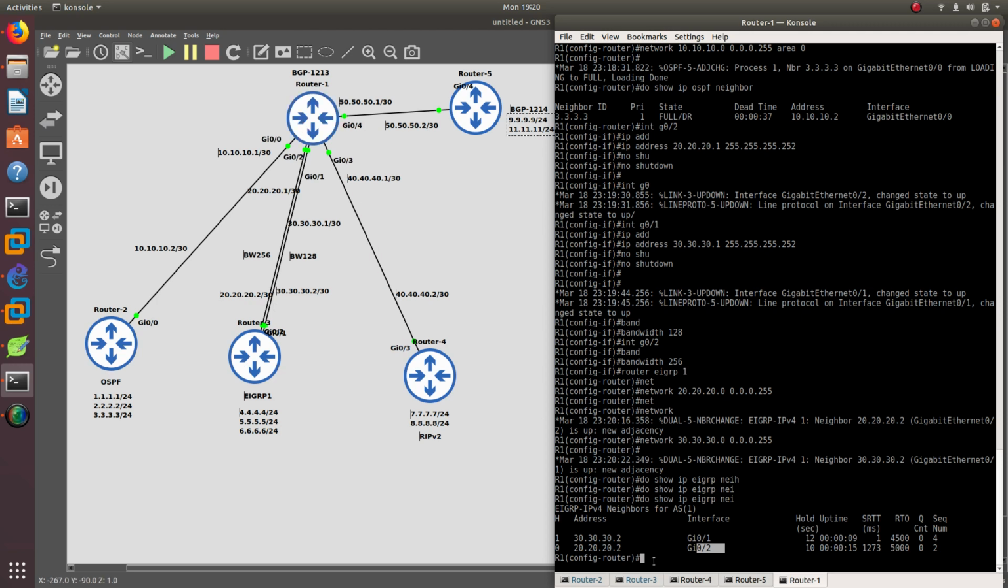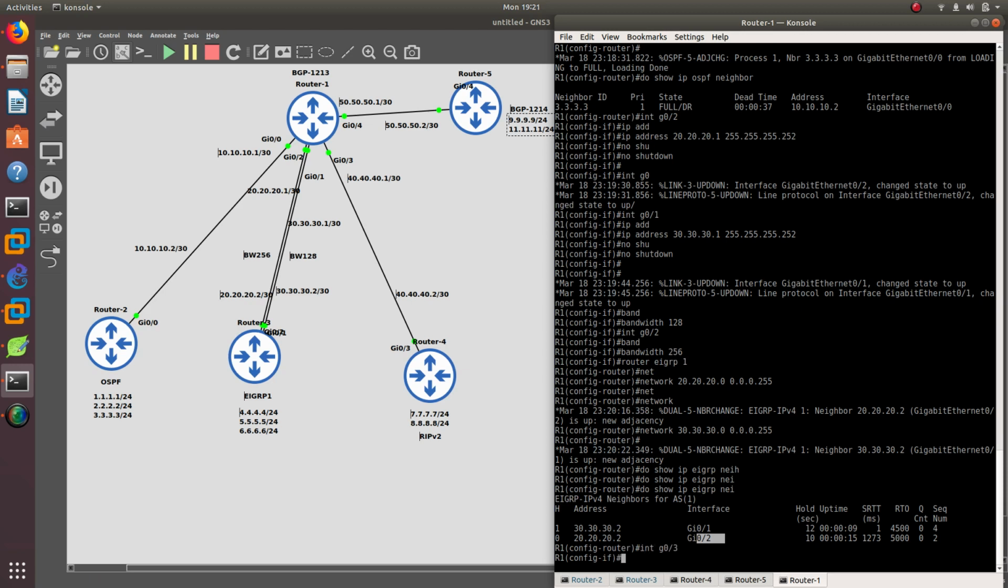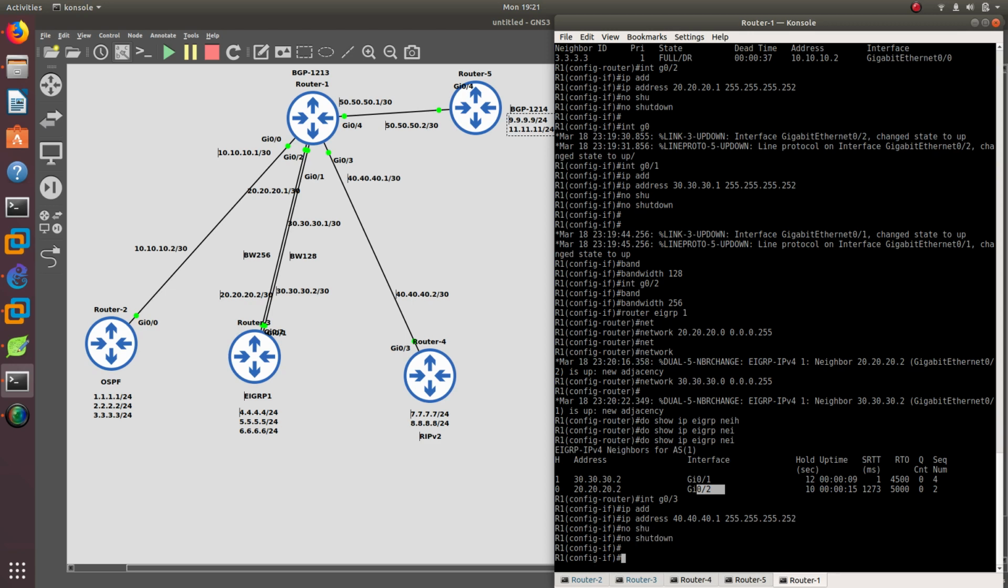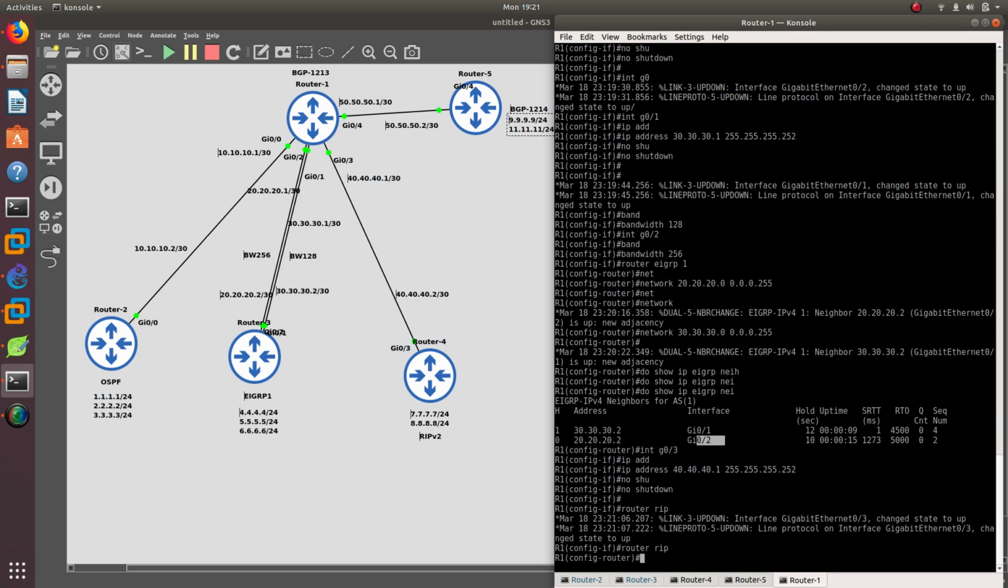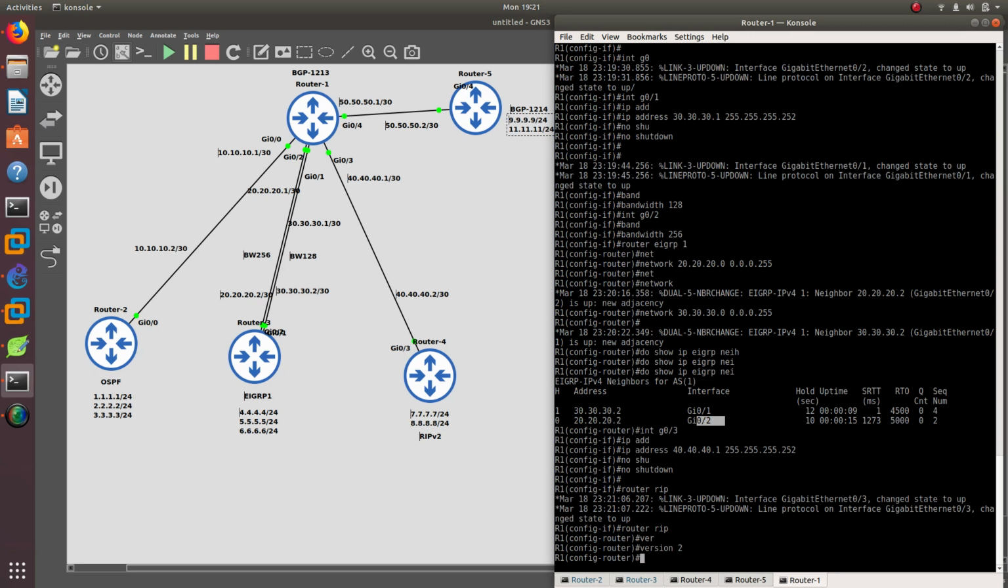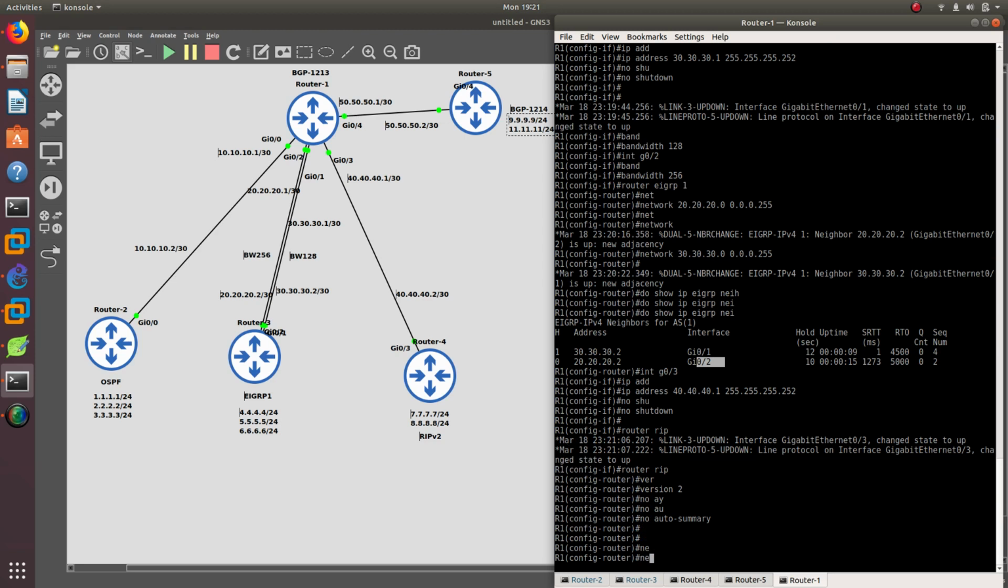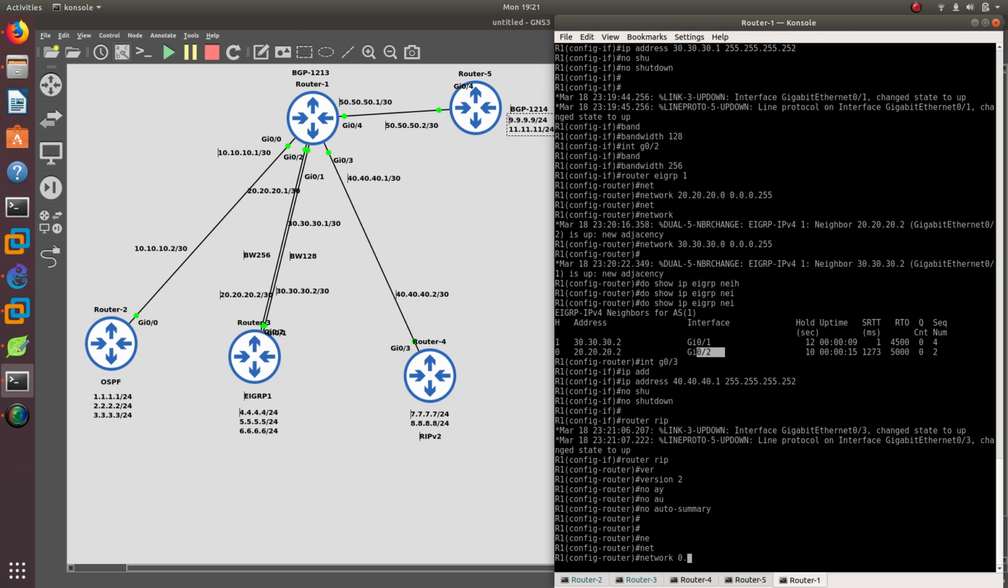Now let's go ahead and configure RIP version 2. RIP version 2 is going to be on Gigabit 0/3, and the IP address of that is 40.40.40.1/30. Let's do no shutdown. Let's go to router rip. Let's do version 2, no auto-summary, right? And then let's go ahead and add the network 40.0.0.0.